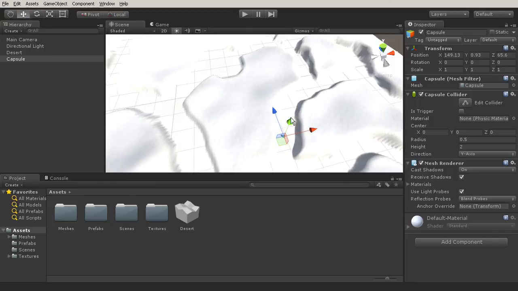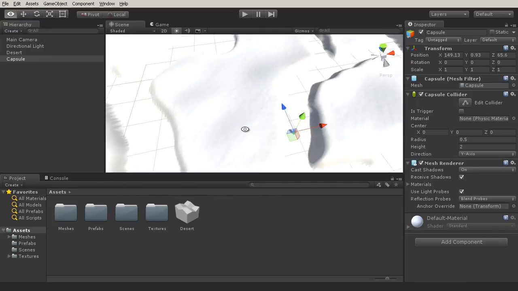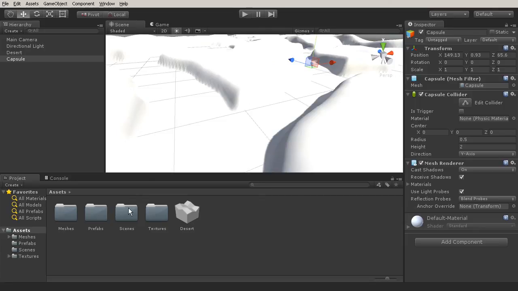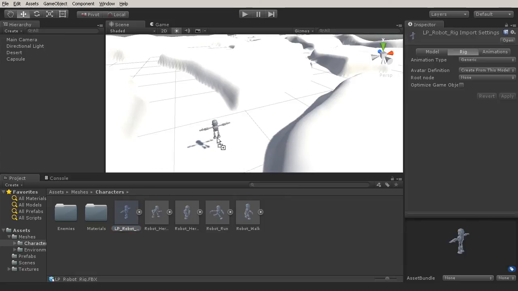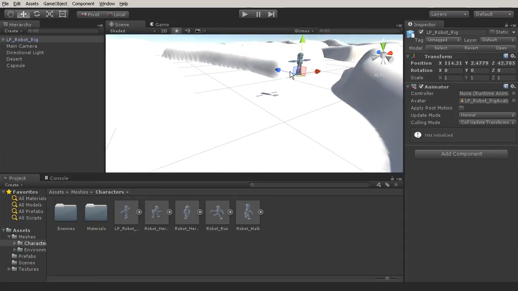Another way that you can check your scale is to actually bring in your player character. So this can be done by going to Meshes, Characters, and then we have our little robot. Just place him in the scene just to kind of see what that looks like.